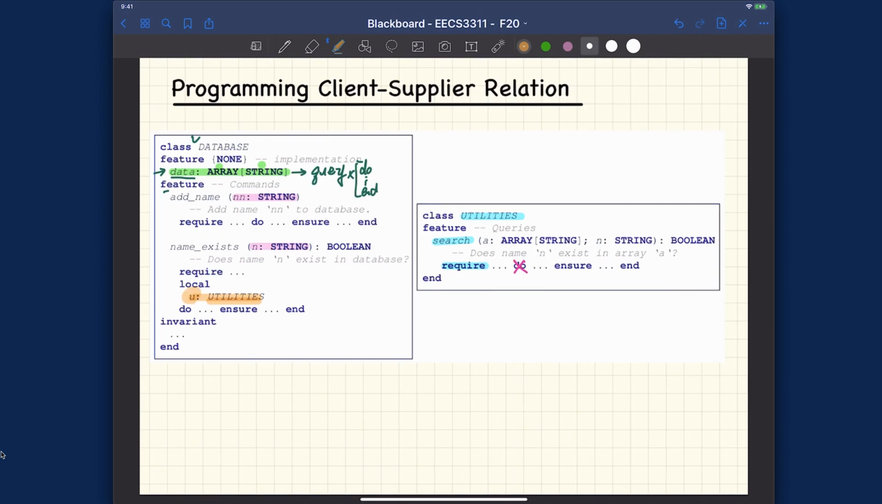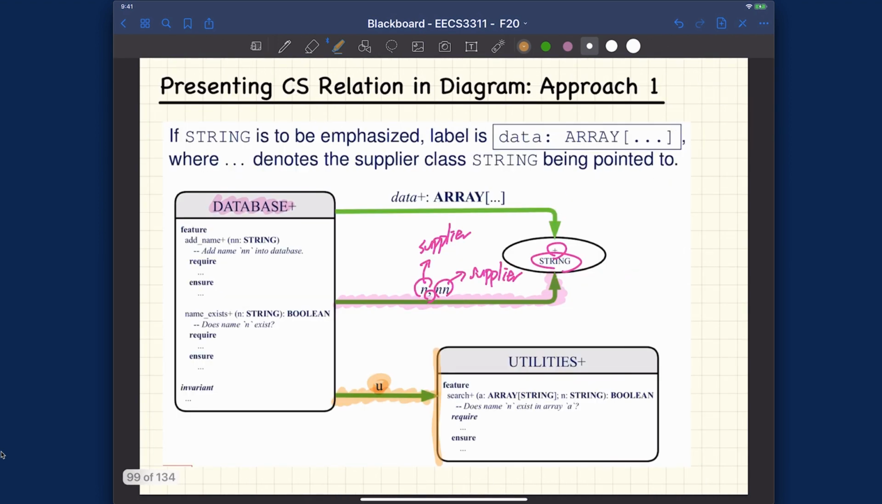So that's the name of the supplier. And now I might just choose to put maybe the detail view for the supplier class. That's my choice. In the next alternative approach, I'll actually show you the compact view. Again, which one to choose is up to you. Over there I can show the header for the search routine, and also I can show maybe require for precondition and ensure for postcondition. That's one option for you.